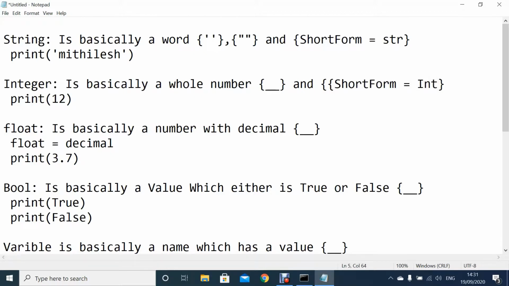So that is the short form for int. No capitals, by the way. Sorry, I put capitals here. There's no capitals in these short forms. And for float, the short form is nothing but float itself. So the short form is float.